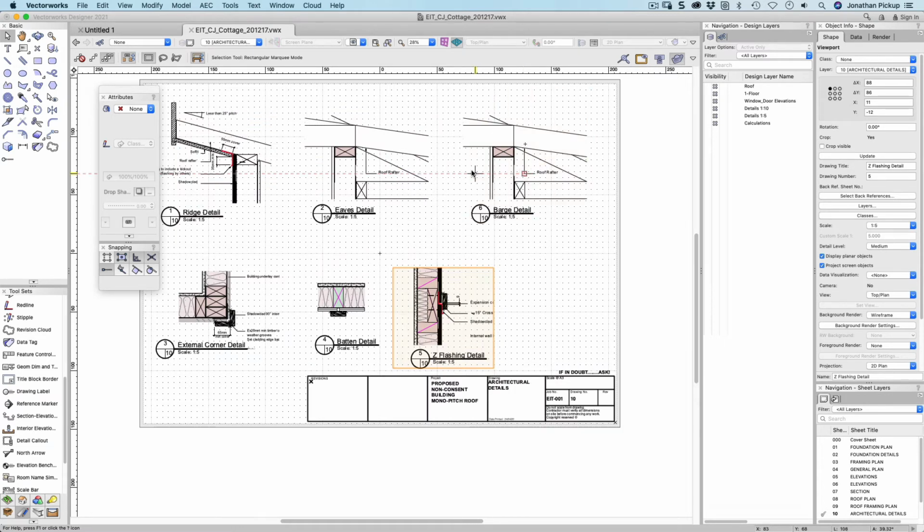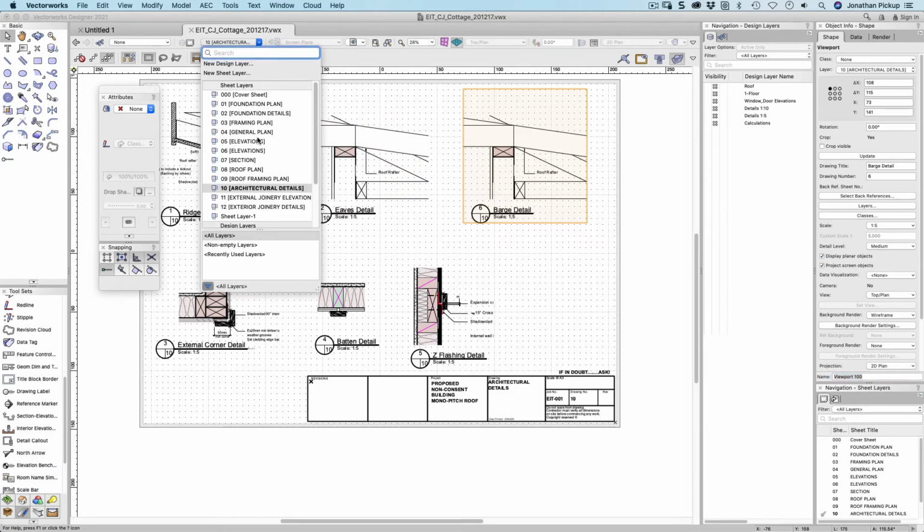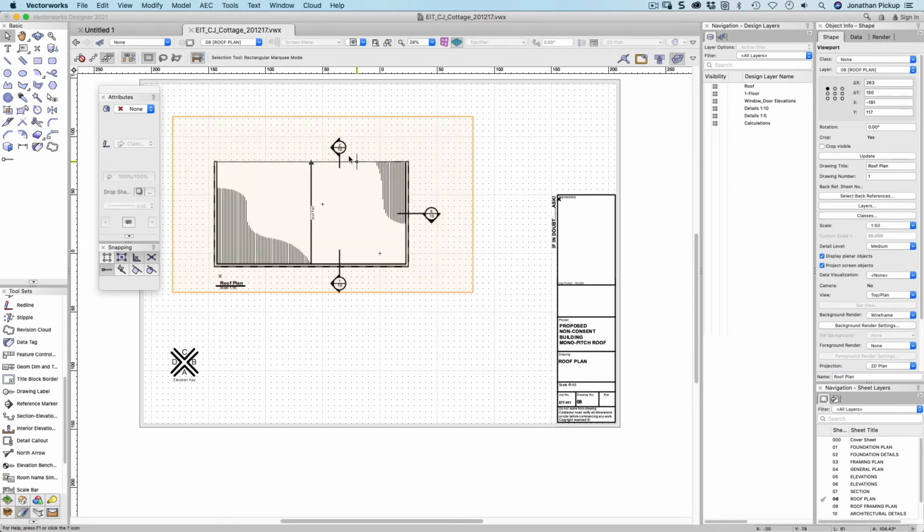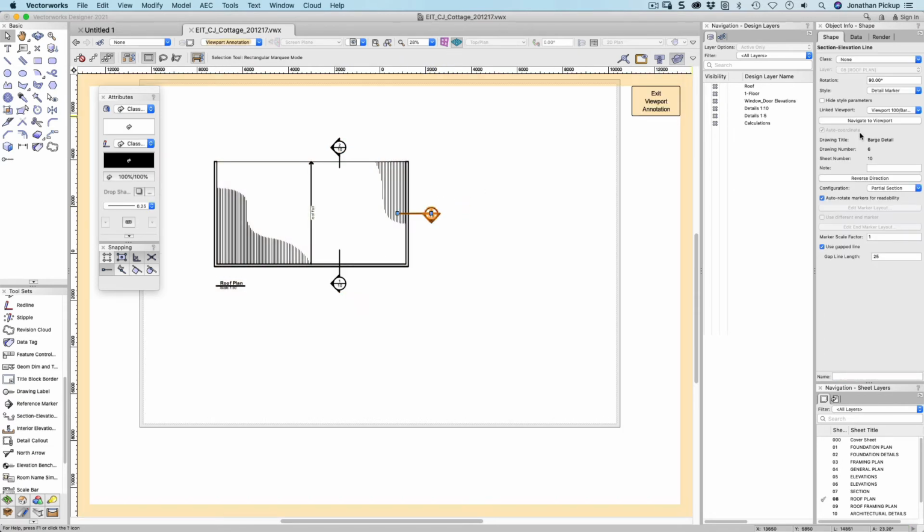But the important trick here to remember is to name these accurately down here, barge detail and barge detail. And the reason for that is that if you leave this, let's just change this one here and we'll call it viewport 100. Let's just have a look here. So that's viewport 100. Now let's go back to have a look at my elevations or my roof plan, because that was my barge detail. So let's have a look here. This is my barge detail.